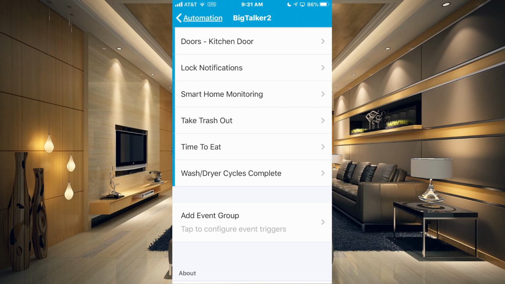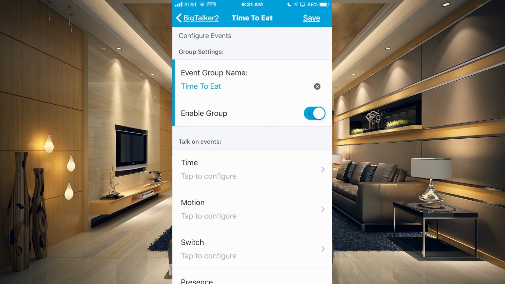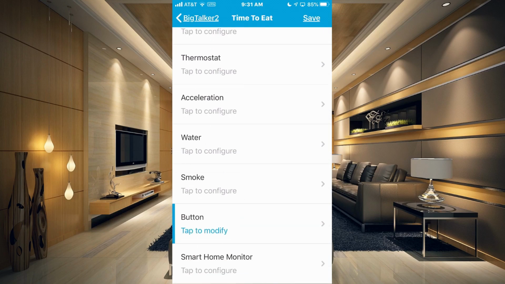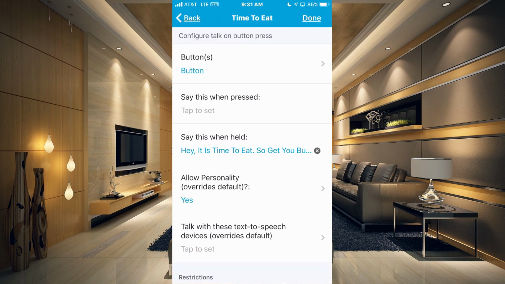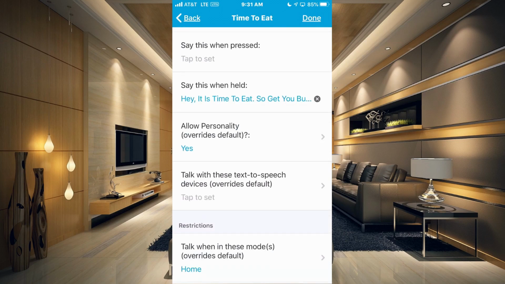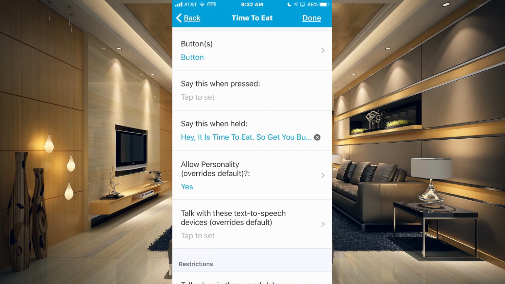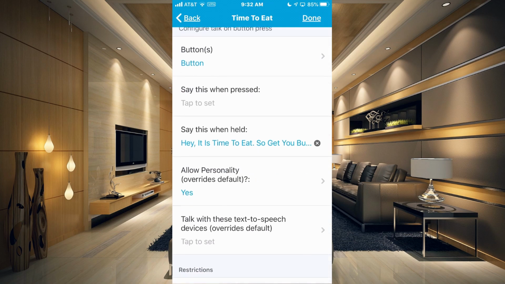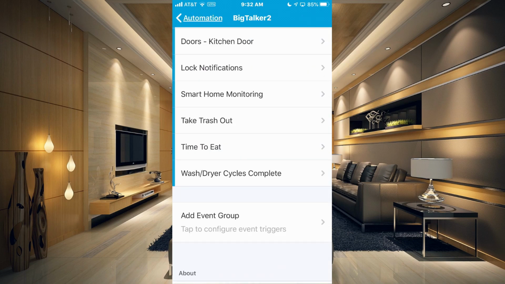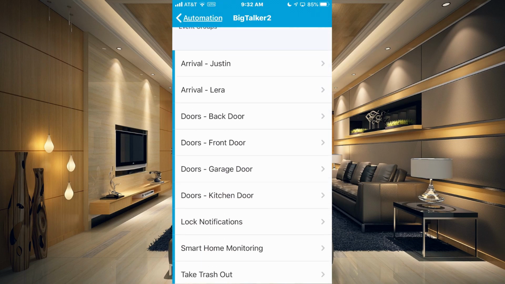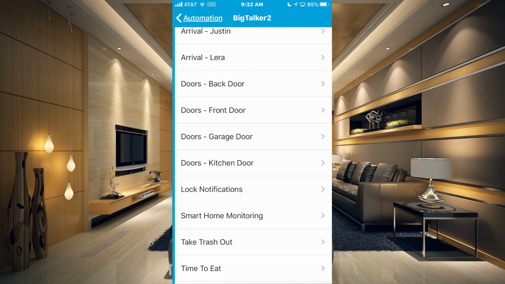And look, I skipped one there. So time to eat. This one is going to be a button. If we tap on the button, so when the button is held down, it says, hey, it's time to eat, so get your butts to the table. So all we have to do is push that button, and it says an announcement on all of our default devices that we have set up in Big Talker 2, which is basically all around the house. These are all of the things that I have set up in Big Talker. Obviously you can do so many more things, but this is just going to give you a couple ideas that you can do.